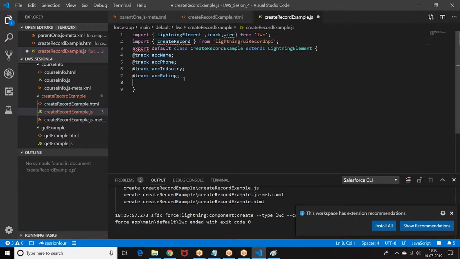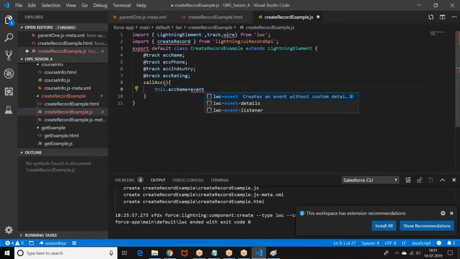Okay, create record. Now we had a functionality called callACC. I'm giving this.acc equal to event.target. The same way I'm going to define it for the other two.